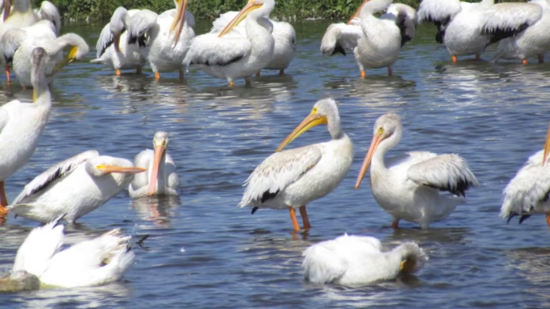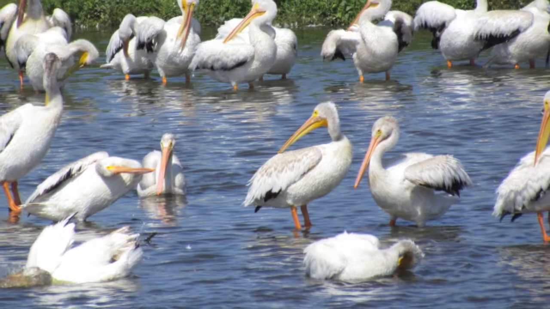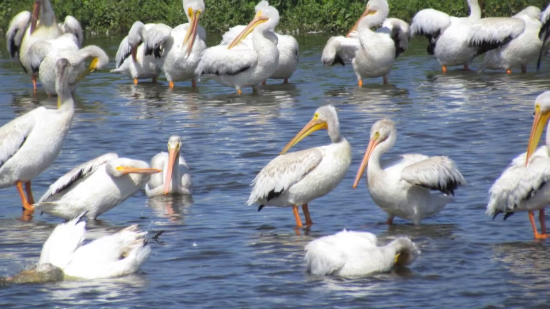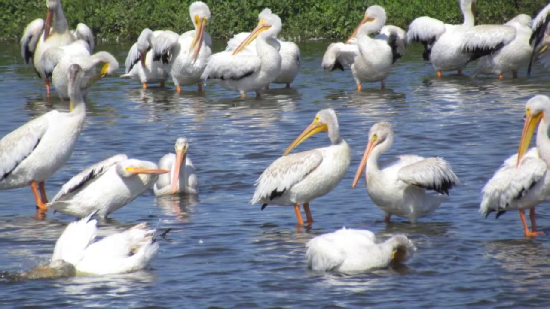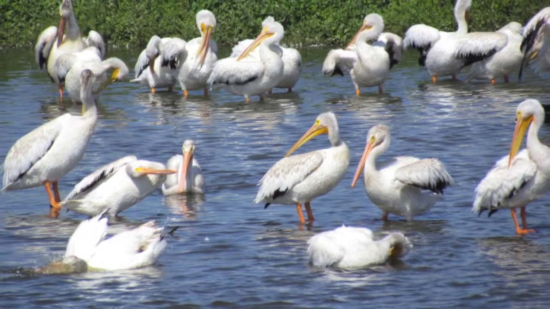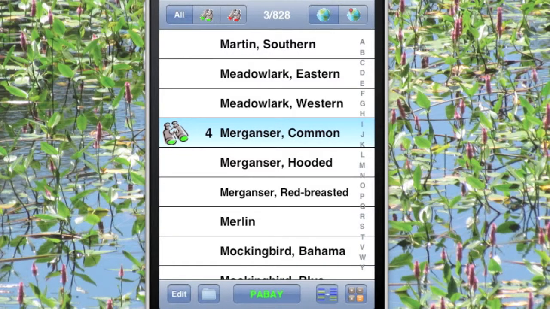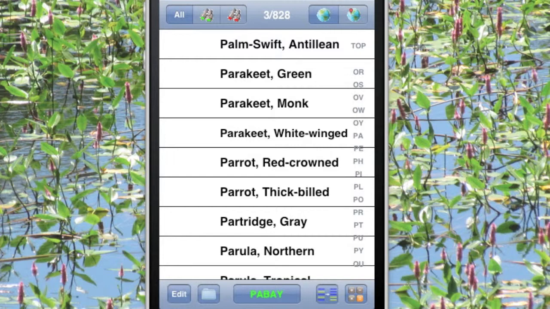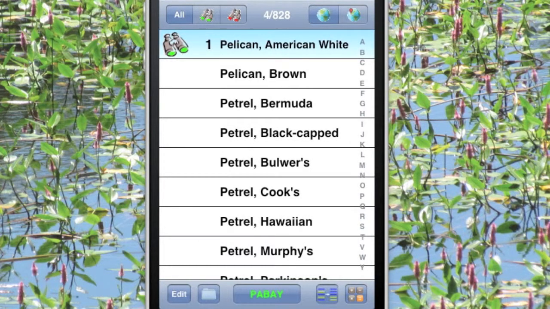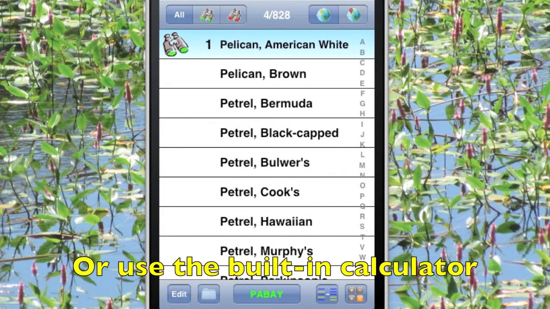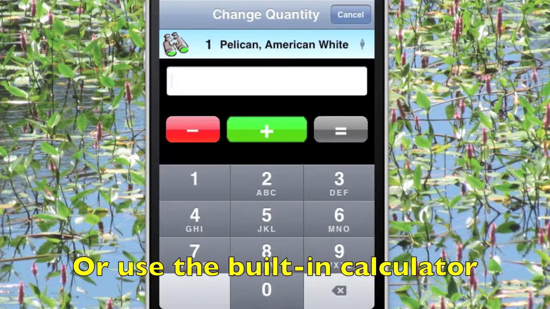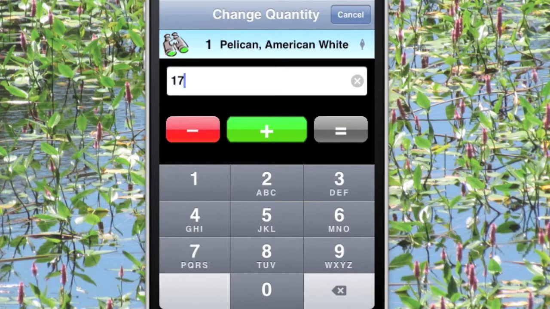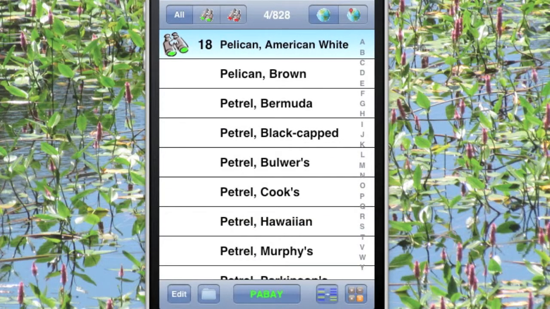What about an even larger group of birds, like this group of pelicans? We don't want to have to tap the screen 18 times to register these 18 pelicans, so let's see what we do. Well, we'll just tap P and then PE to get to the pelicans, then tap the pelican once, and now down in the lower right-hand corner, we tap the calculator button, and tap 1, 7, and then the plus button to add 17 more for 18 total.